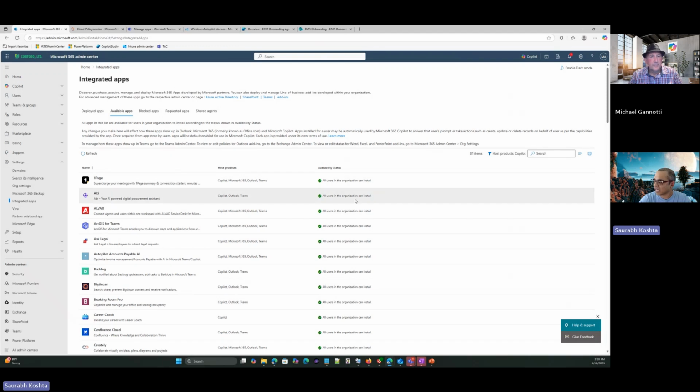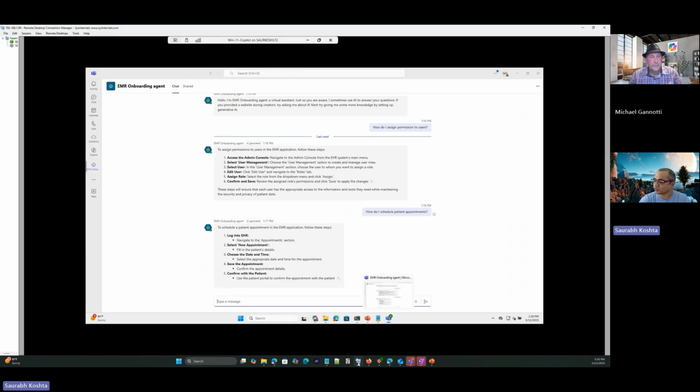Yeah, so that was the demo for today. This is how you go through the process of creating an agent. Now, this was for our EMR or EHR onboarding documentation. You can use the same process for any documentation that you have. Yeah. Right. So this can be scaled to whatever you want it to be. Well, that's the beauty of it.